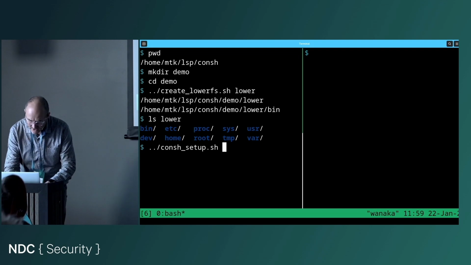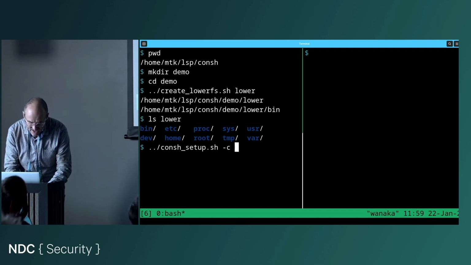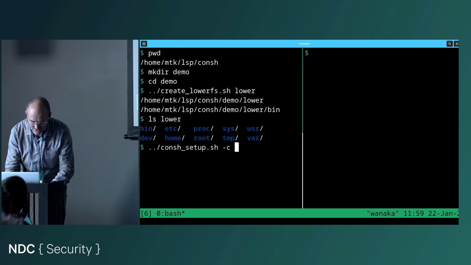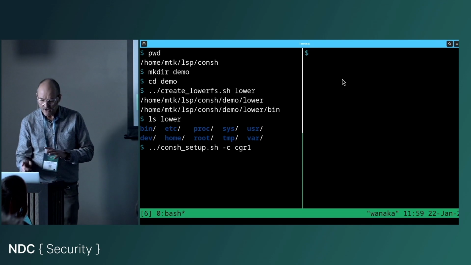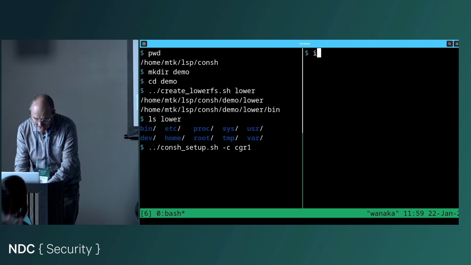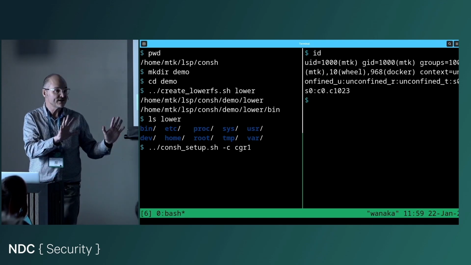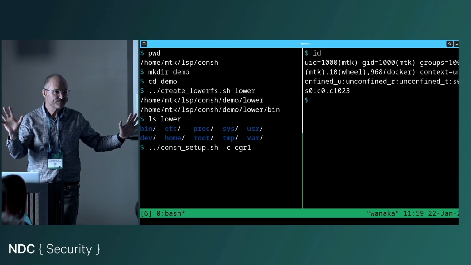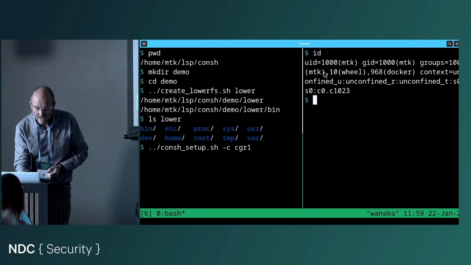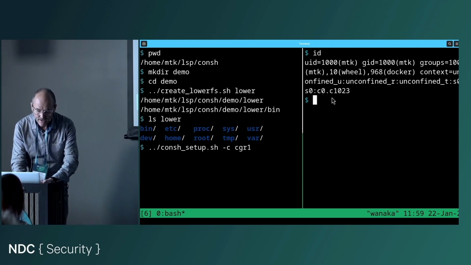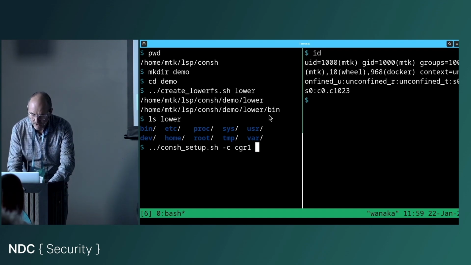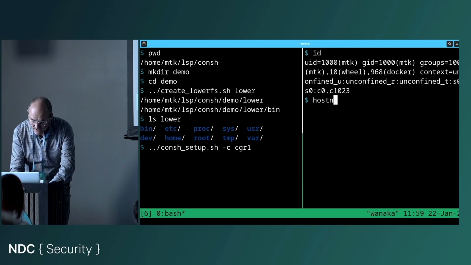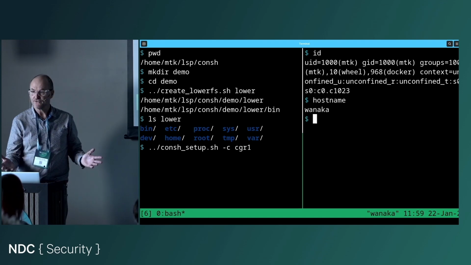My next script takes as arguments the name of a cgroup. Let's call this CGR1. And I should have said, by the way, I am doing all of this, here's just to show you these two shells, as an unprivileged user. One other thing I want to show you over here: this is the host name on my outer system.